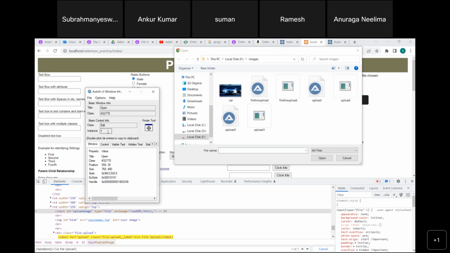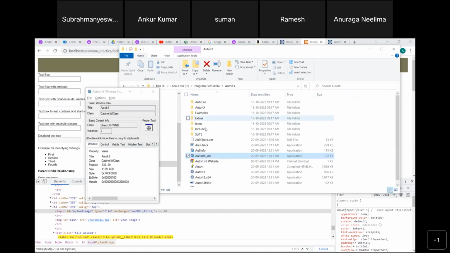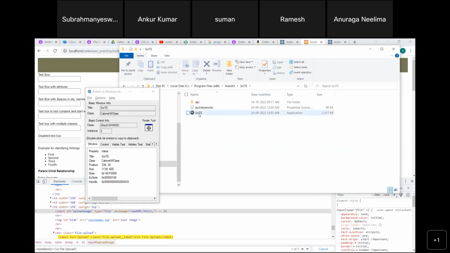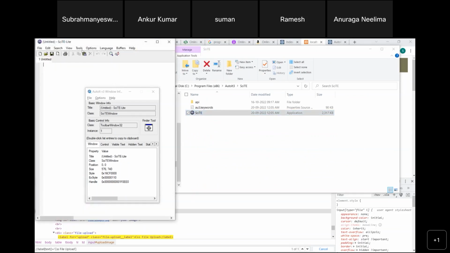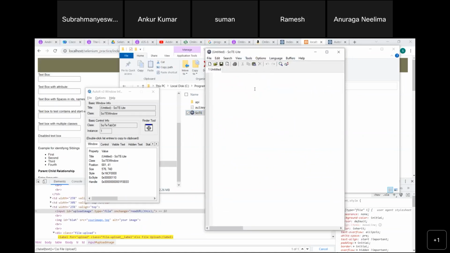How do we write the script? For writing the script, we have an editor. This is only the object identification tool. For that one, go to this SciTE. I think when I installed AutoIT, the SciTE folder already came with it. Now they are providing it separately, so you need to install that one separately. Just open this one. We have this SciTE, and this is nothing but your editor.